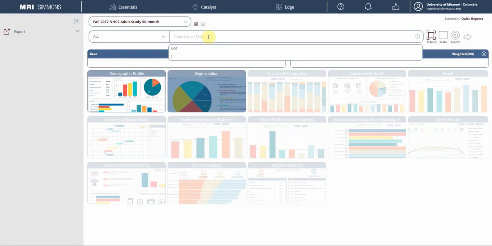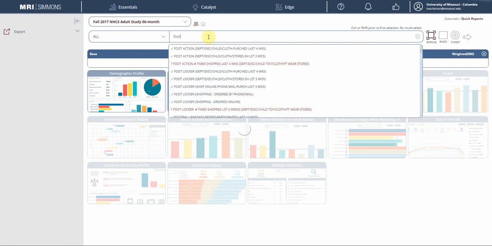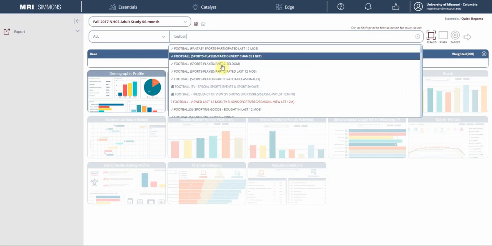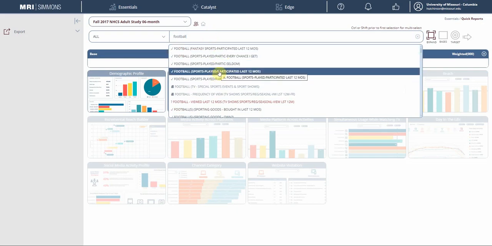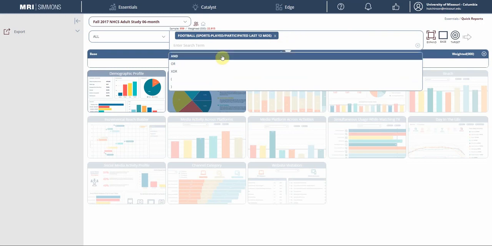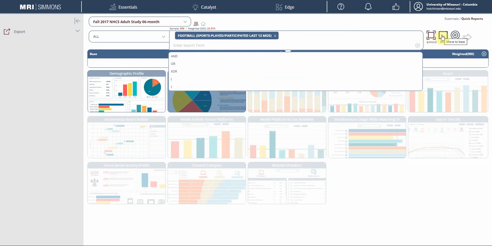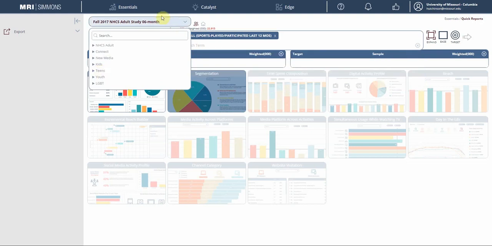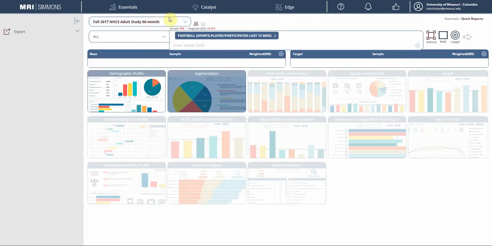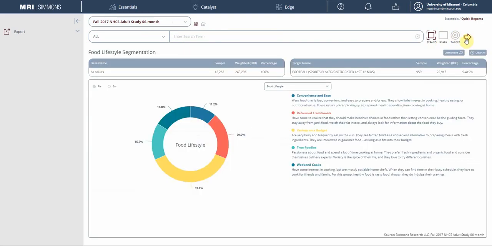As always, I'm going to go with the football suggestion, but maybe pick something different today. Football, played, participated, last 12 months. This is the search term box, and we can do a couple different things with it. We can set it as the base or the target. If you're not super interested in anything specific, you'll probably leave this as the target. So let's just run it as target and see what comes up.